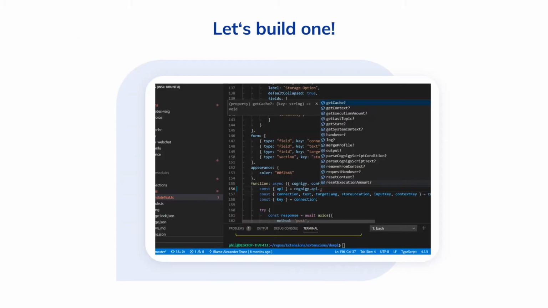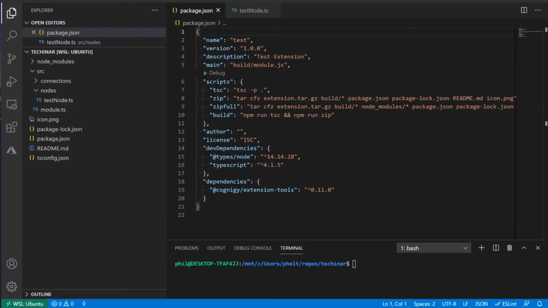Now, I know that was a lot to take in, so I think we should jump straight into a code editor and build one of these to see how it would actually work. All right, so we've prepared an example project here, and let's take a look at what we prepared, and then we'll jump straight into creating an extension.